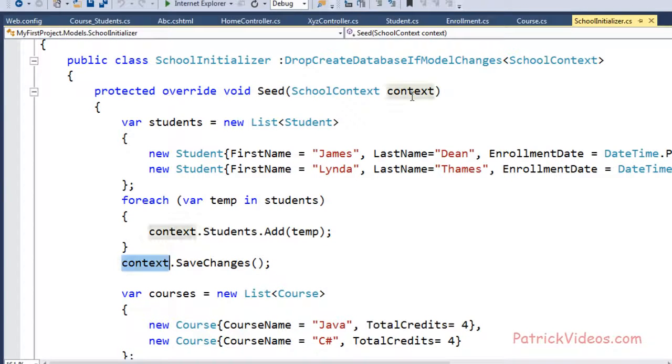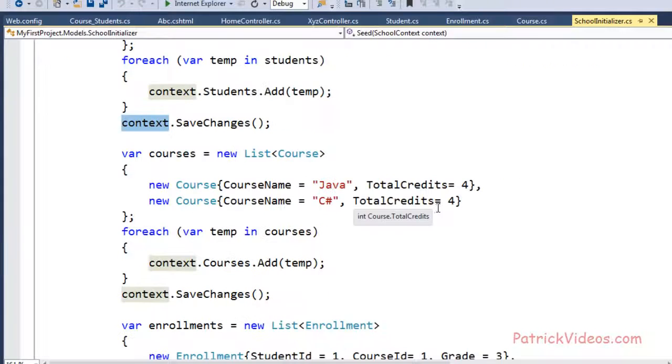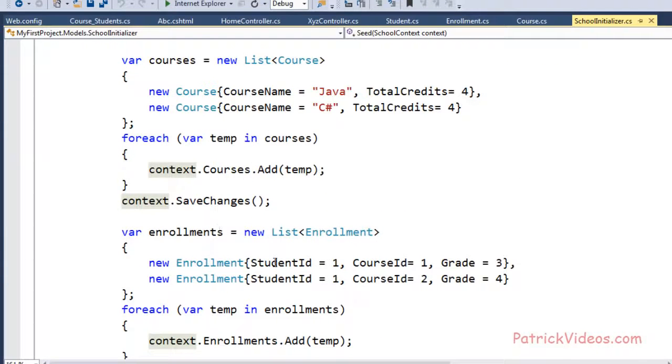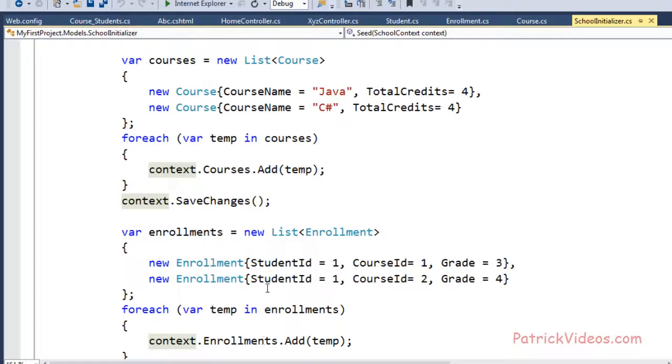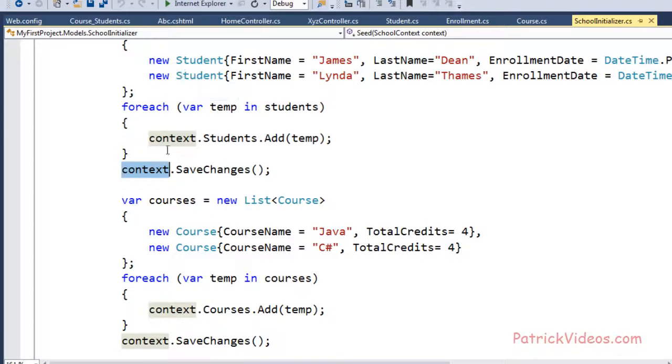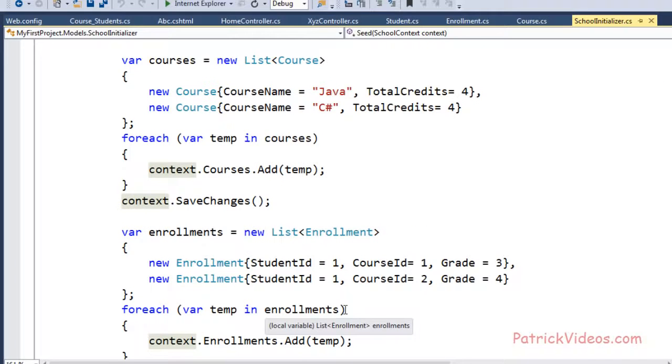This context, remember, represents our database. We are doing the same thing for courses as well as enrollments. Remember, this order is very important, because enrollment depends on course ID and student ID. You cannot insert enrollments in the very beginning and the student and course at the very end. It will throw errors because of referential integrity constraints.